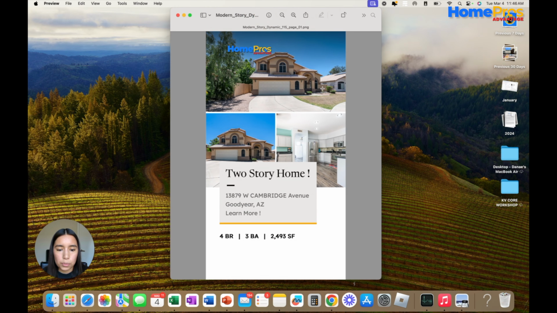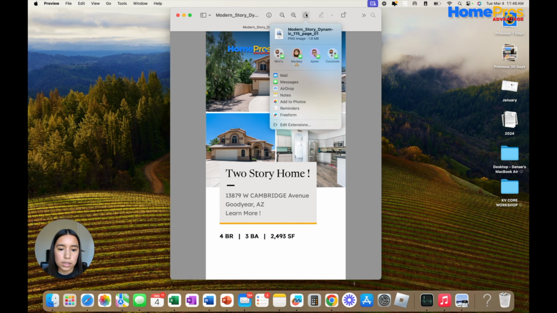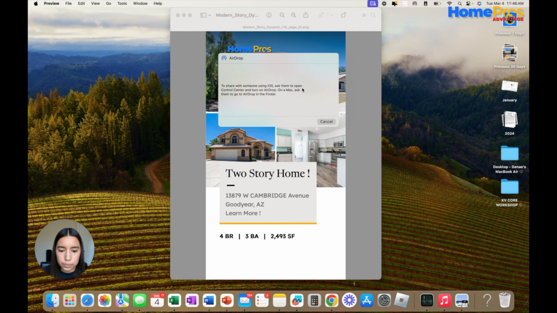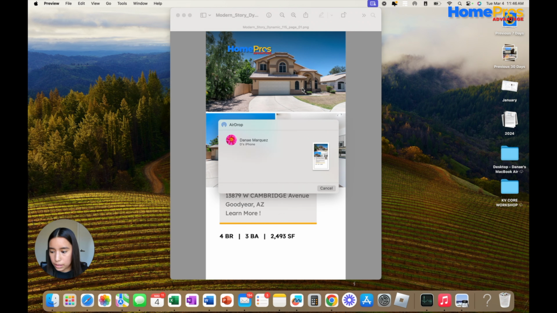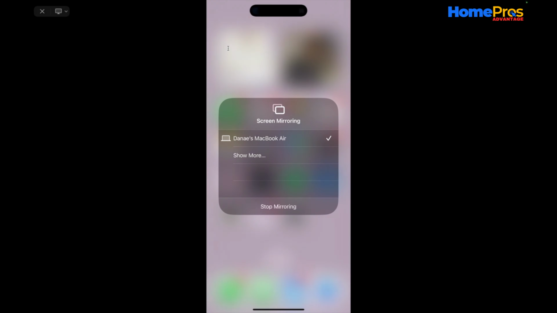So now I'm going to show you how I post them. I'm going to share this to my phone. Let's see if it can, right there. So now we're going to click on here. We're going to send it to my phone, and I'm going to show you how exactly I post my posts. Now I'm going to screen share my phone display right there.